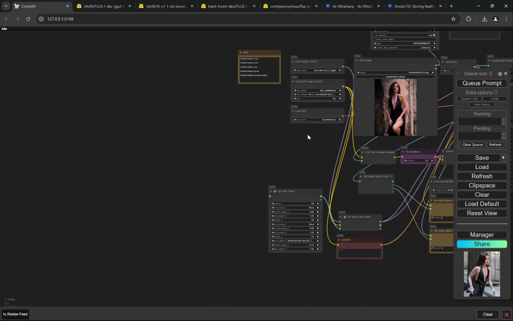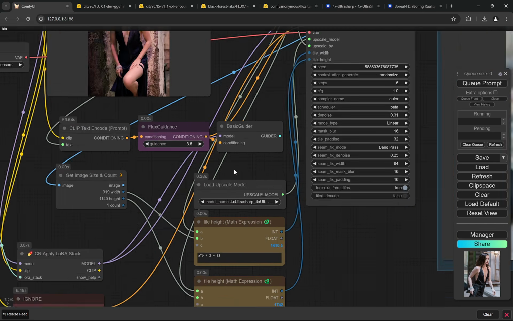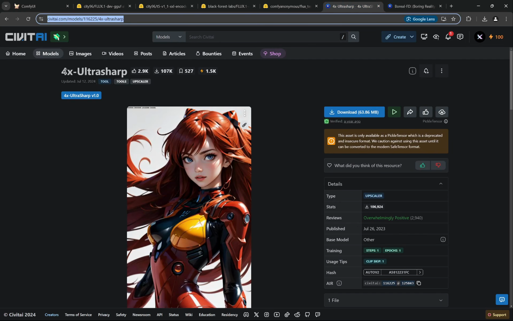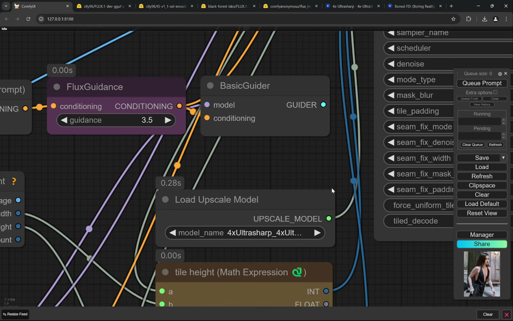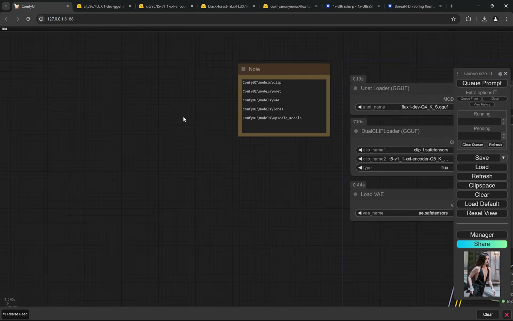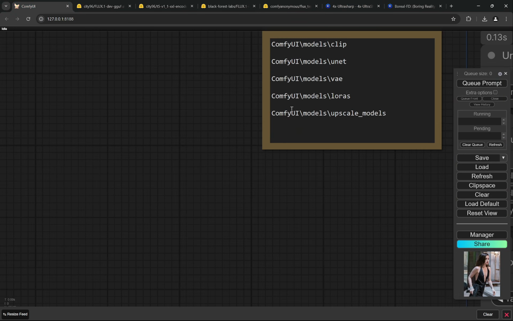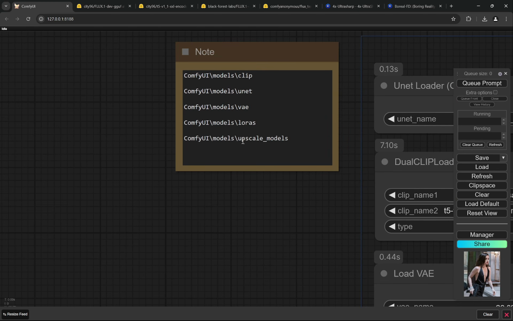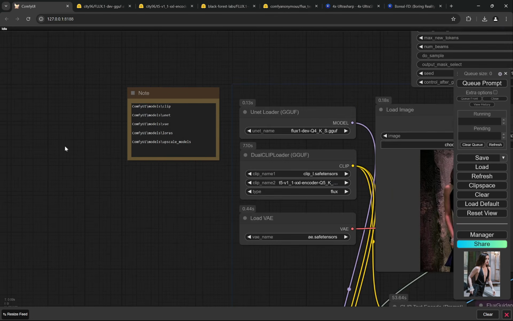And the last thing which is being used here, because we are upscaling, we also need a small upscale model. For the upscale model, I am using 4x UltraSharp. You can download it from here and you will have to put it in the upscale models. You can find this node and you can directly go to your ComfyUI folder, navigate and put them here. LoRAs will go to the LoRAs folder.